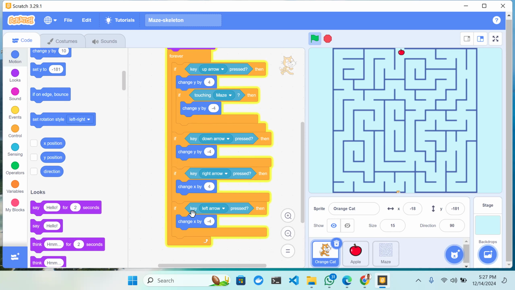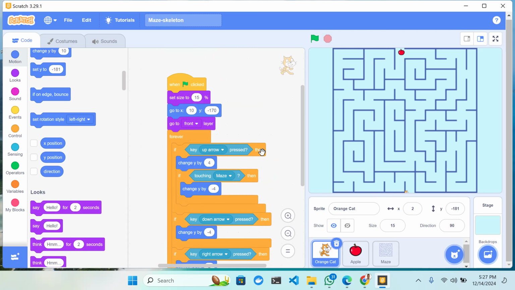So the cat is trying to go to the maze, and then the up arrow is changed by Y, so it can go up, but not too high, and then if it touches the maze, then Yeah, this is how I want you to take it. I just want you to explain from here to here. Like if key up pressed, then change Y by 4. Explain the inner if up to this point, just from here to here.